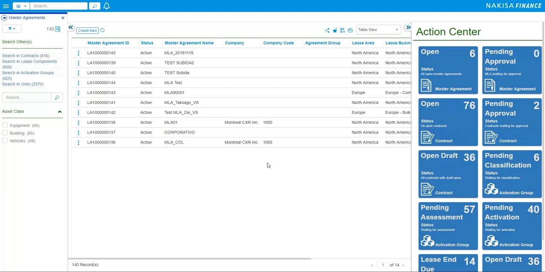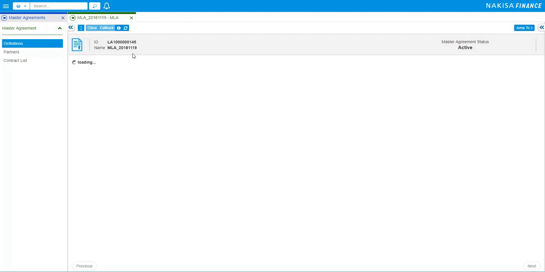Today, we'll walk you through the different elements that make up the Master Lease Agreement, what it is, and what it's supposed to be doing, and we'll walk you through that from the system. From here, as you can see, we're able to view the landing page of Nakisa Lease Administration. I'm going to select my first Master Lease Agreement. If you remember, the first landing page always brings us to the Master Lease Agreements.